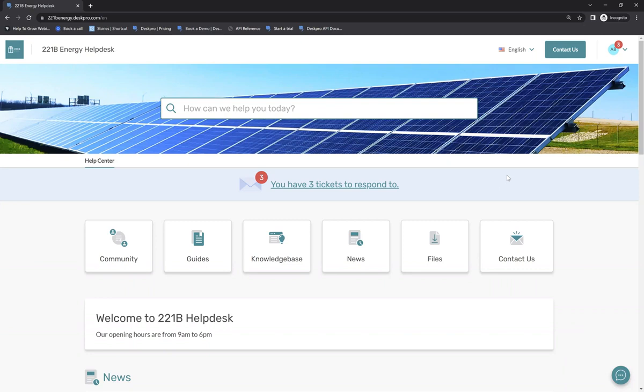So Help Center is a website that you can run on a custom domain or on your own Deskpro domain, and it can be completely customized with HTML and CSS, as well as more minor logo and color scheme changes built into our editor as well.